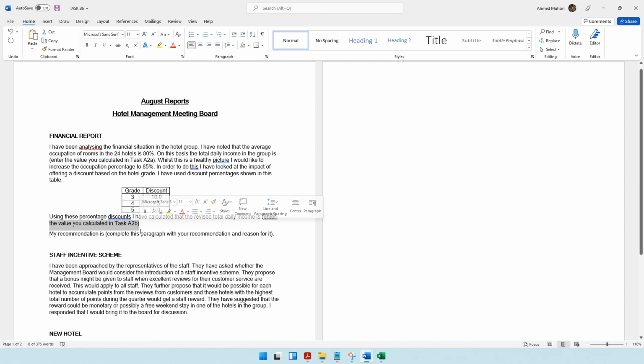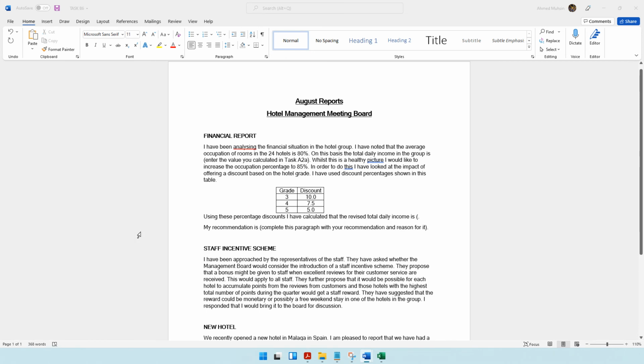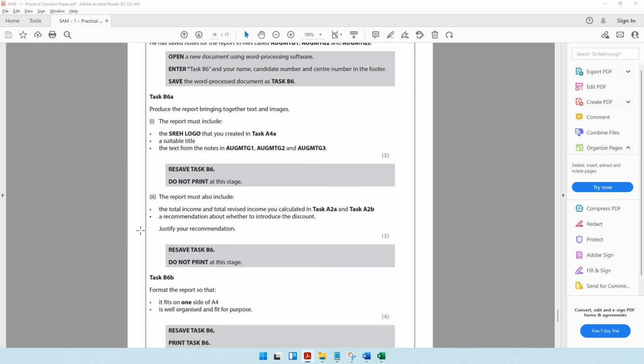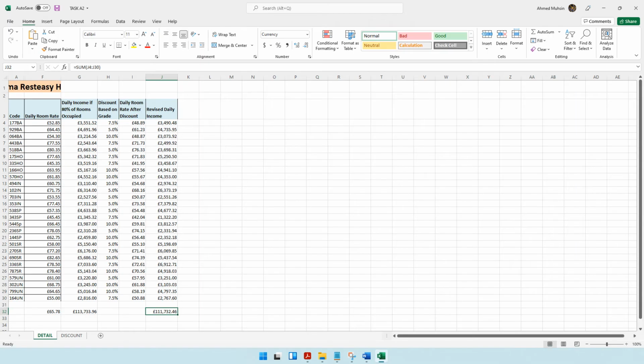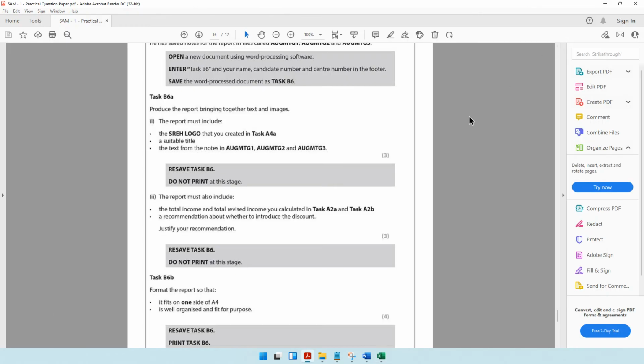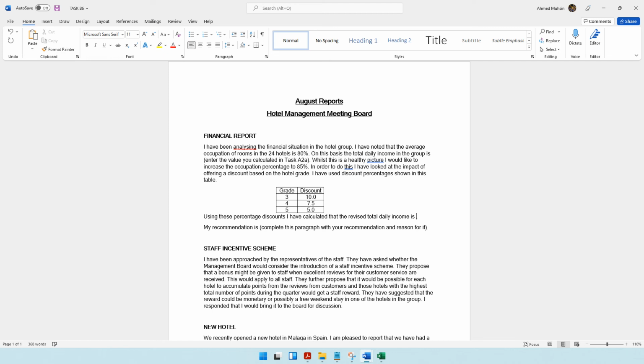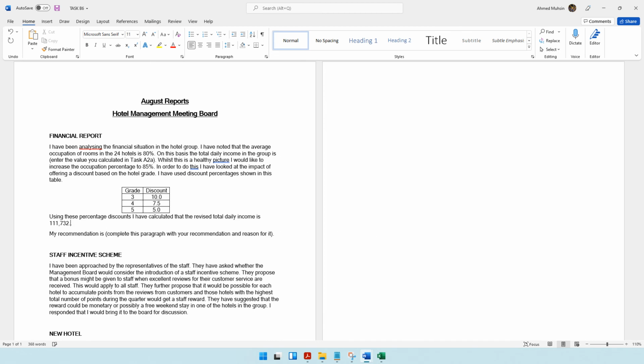The revised value is how much? It is going to be where do we have it? We have it over here, 111,732.46. Okay, we need to get the pound symbol, which we will get shortly. Just give me a second.